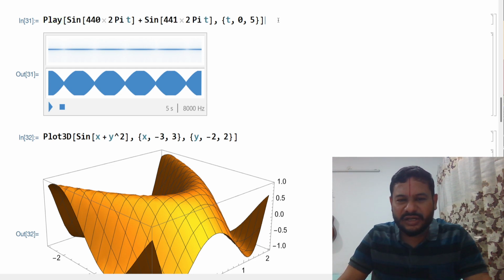So we should hear alternately loud sound and faint sound, and I am varying time from 0 to 5 seconds, because if I play for a very large time, it will become an irritating sound. Even for 5 seconds it might irritate some of you, but please bear with me. Just for demonstration, I'll play this sound for 5 seconds. So let me play this.